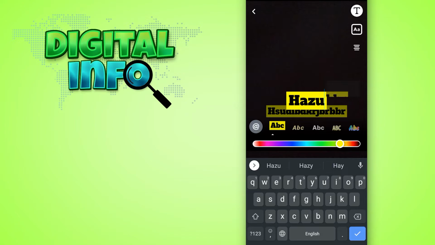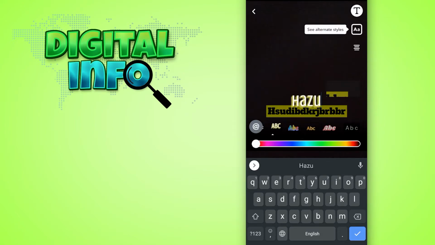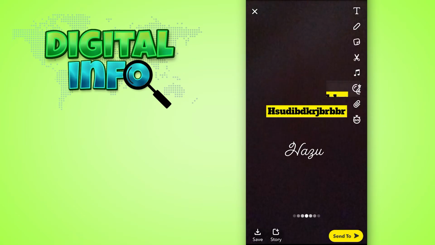and here you just select another style. So I want to select this one and then again tap on the screen. So that's it. Now you will be able to use multiple text styles in Snapchat.